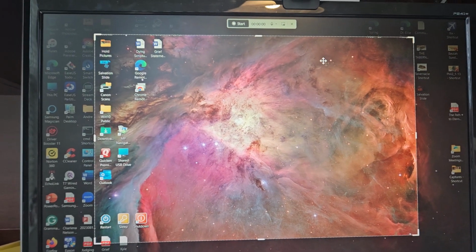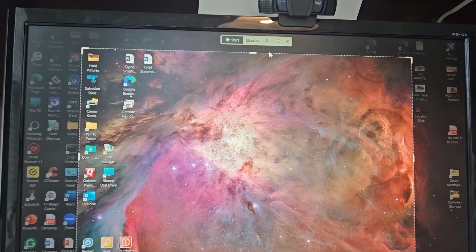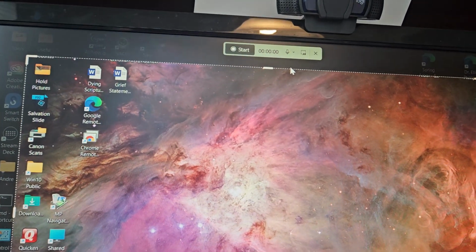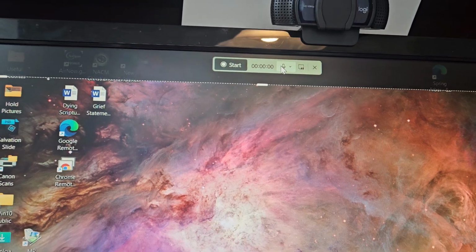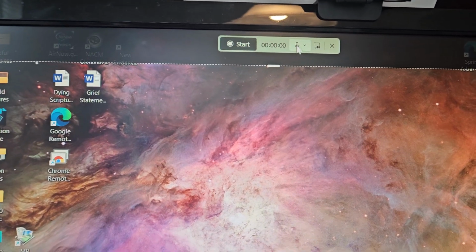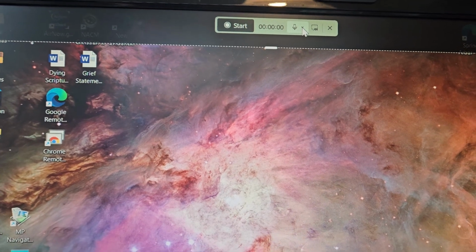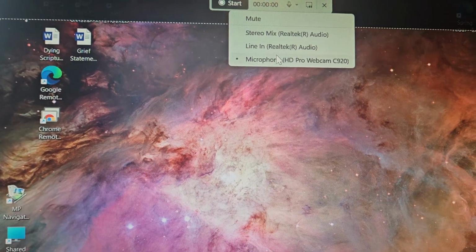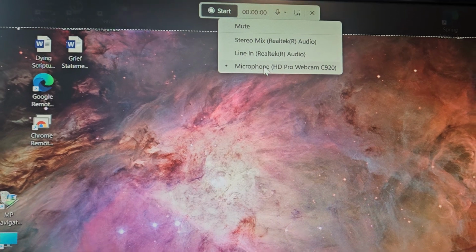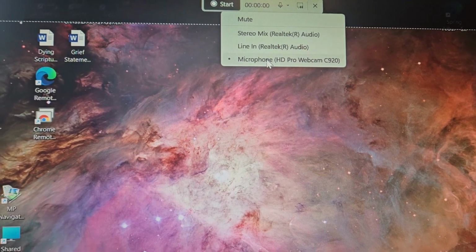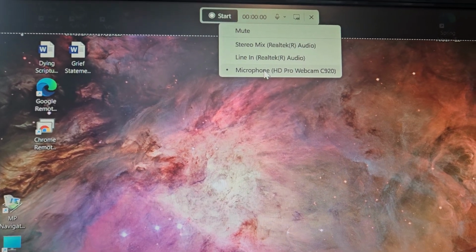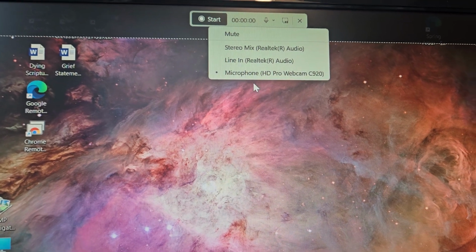Okay. Now, to make sure you get audio on this video recording, make sure that this microphone icon is selected. Also, select the down pointing arrow, and you can make sure that it's selected to the input. Now, in my case, I'm going to use the microphone of my webcam. All right, that's selected.